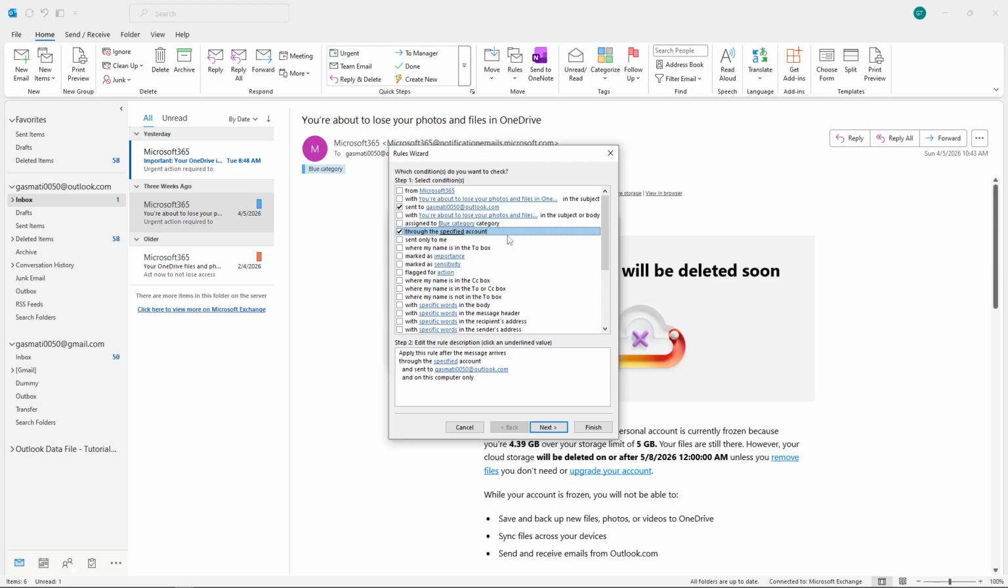At the bottom of this same window, you'll see a link that says Specified. Click on this link to set your Gmail email address as the destination for forwarded emails. A drop-down menu will appear where you can select your Gmail address from the list of configured accounts. Choose the Gmail address where you want to receive all your Outlook emails.